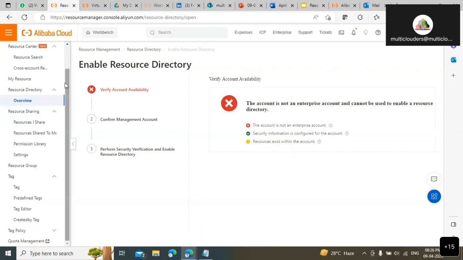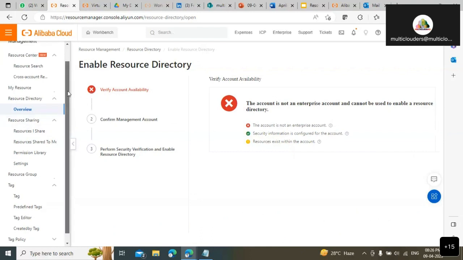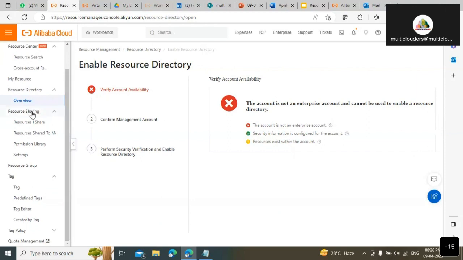It's not possible. Okay. Now moving to resource sharing. We can move to the resource sharing option, which is available over here.